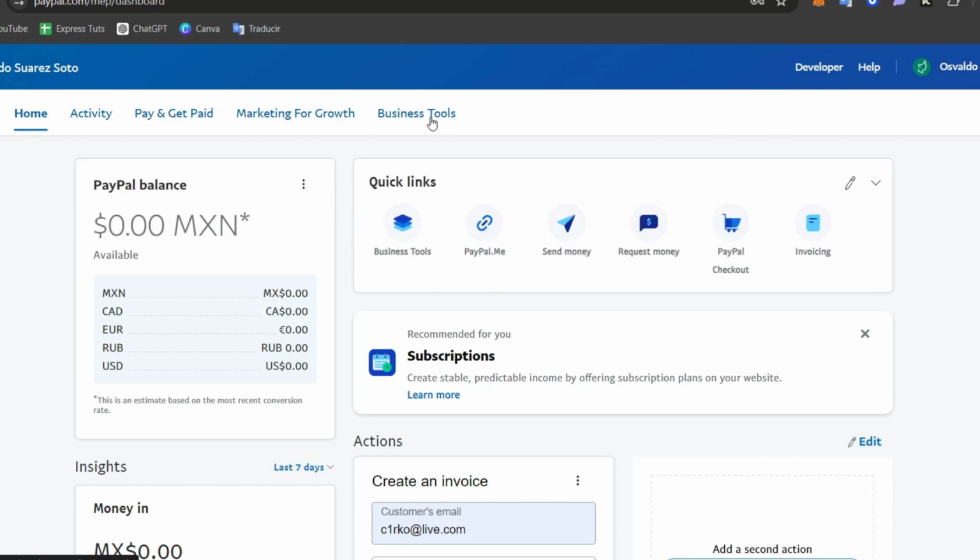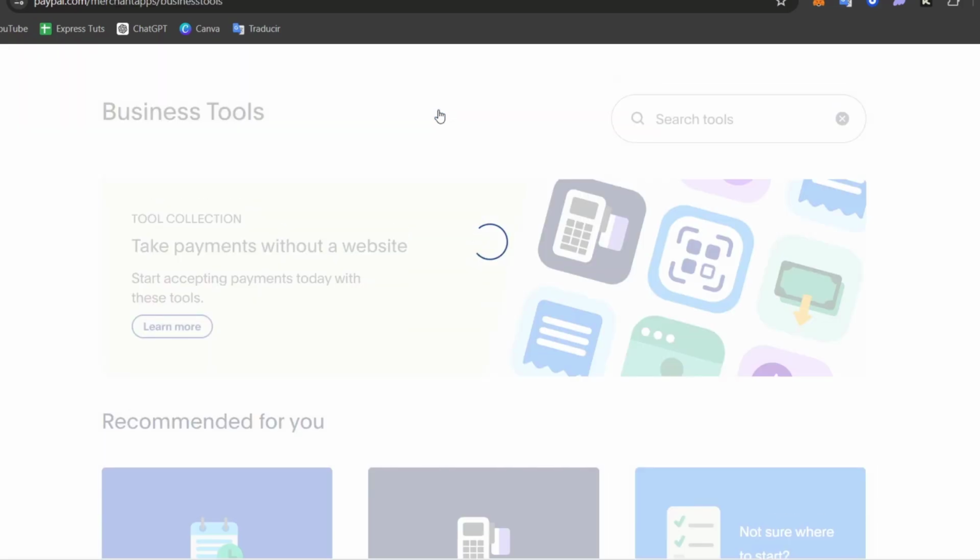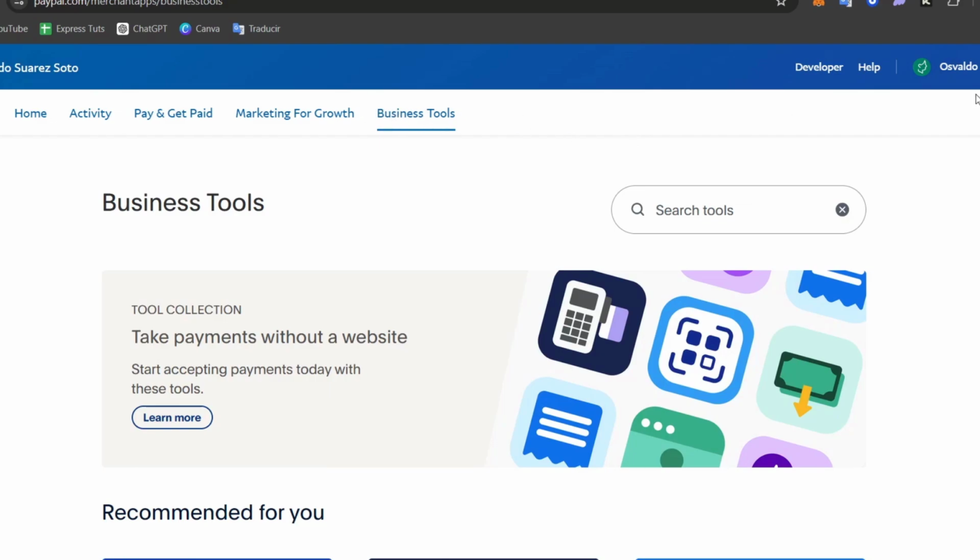And even now we have business tools. This one is not enabled yet, but if you wanted to check out business tools, what you can do is configure your account to become a business account. For that, you can go here into the upper side of your account and go for the profile settings.